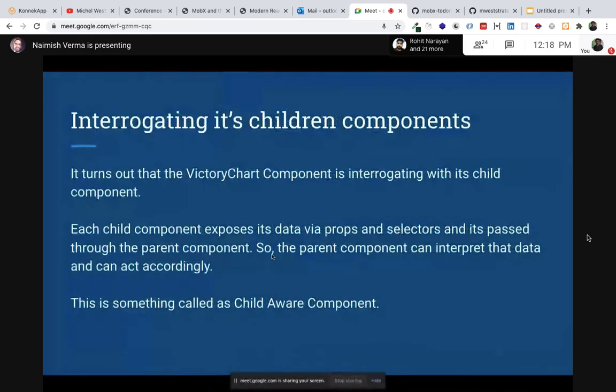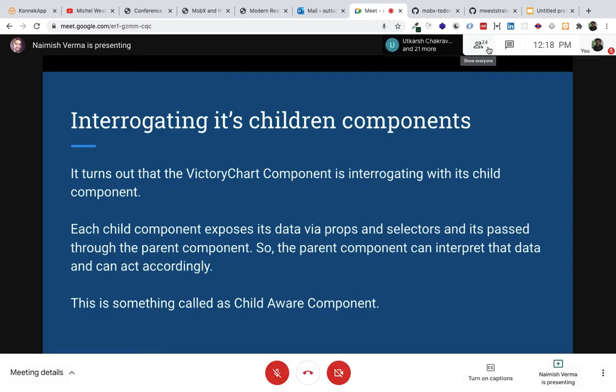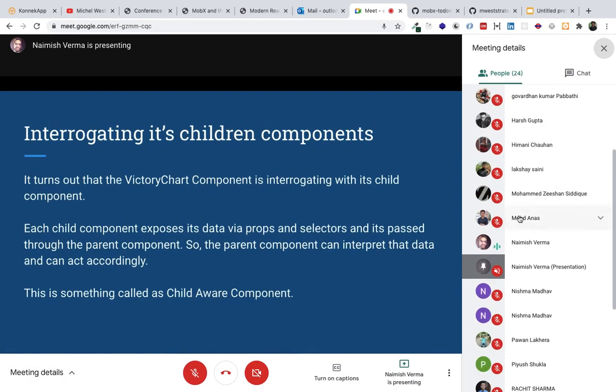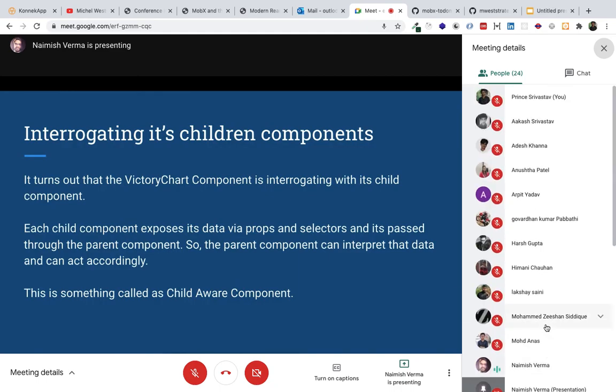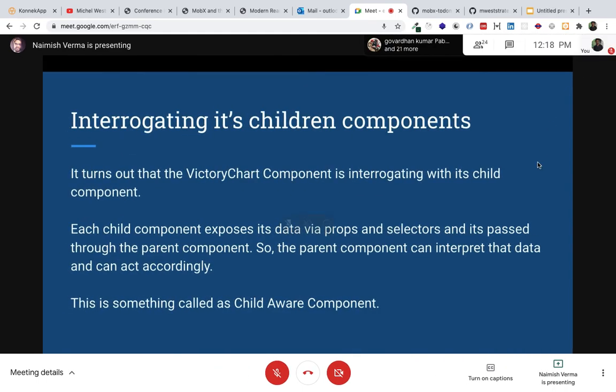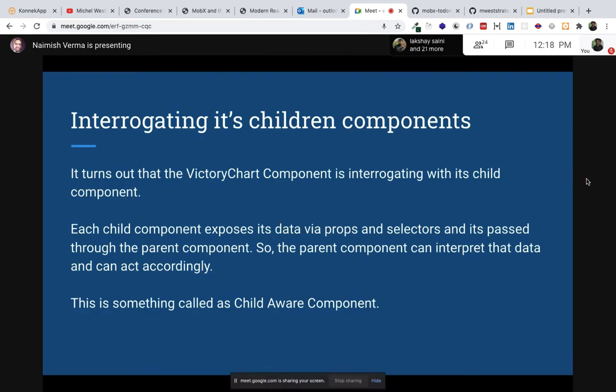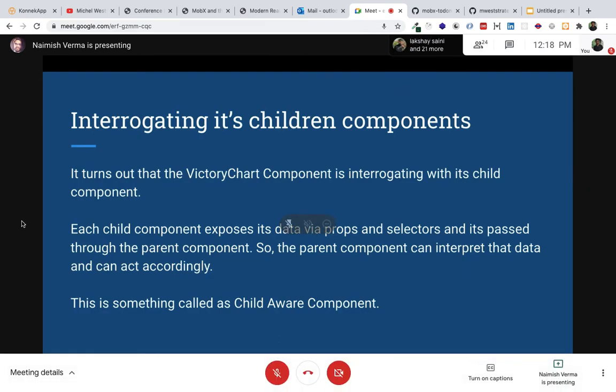So basically this is what the child-aware component is. It is aware of what data is passed to the child component, and it renders the parent component based on the data. Also, this is a little bit of library-dependent code. It will be hard for us to write and maintain this code in a production-grade application. That's why it is always recommended to write such code in some library and use that library in your code. So do you have any confusion regarding this?